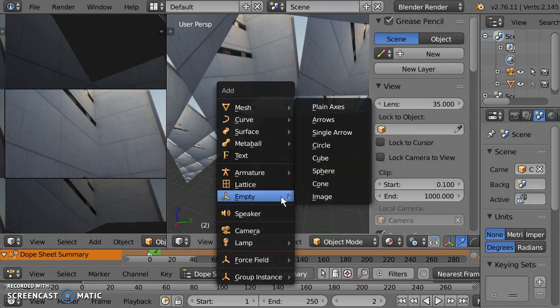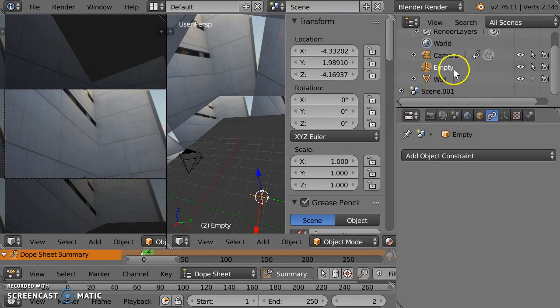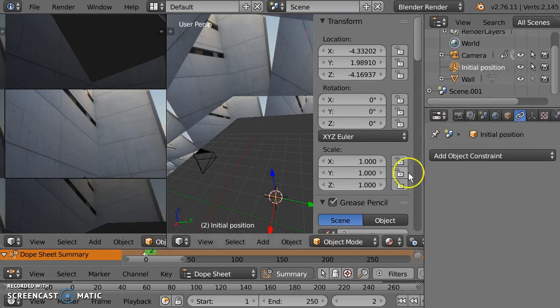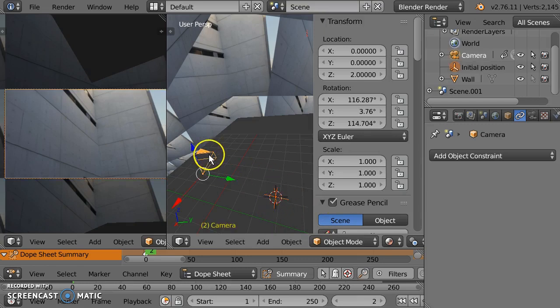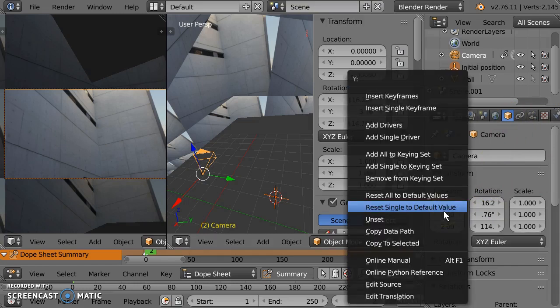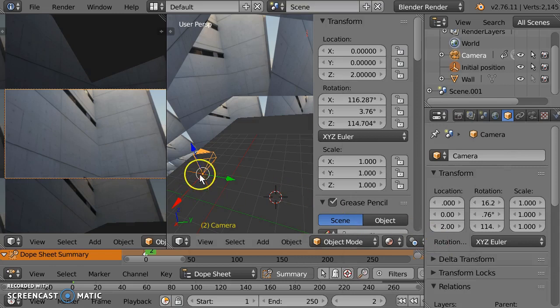So let's add an empty. I'm going to call this empty initial position, and I'm going to set it up so that it takes the camera's position and location information. So we'll click on the camera's object information and we'll right click on copy to selected. So now the empty has jumped across to the camera's position.